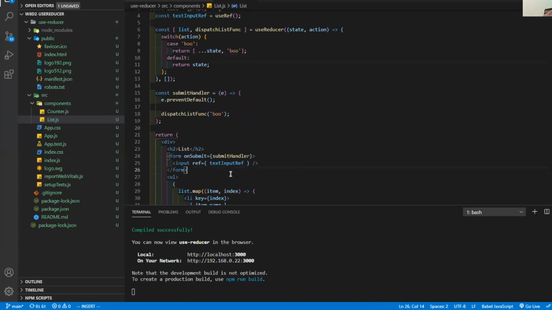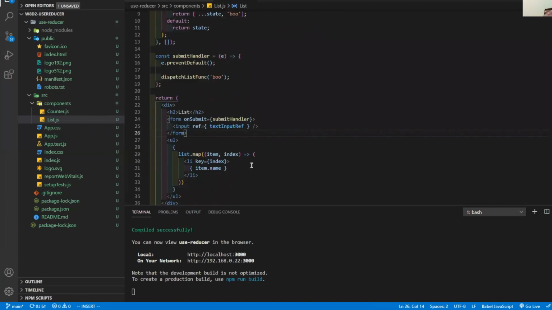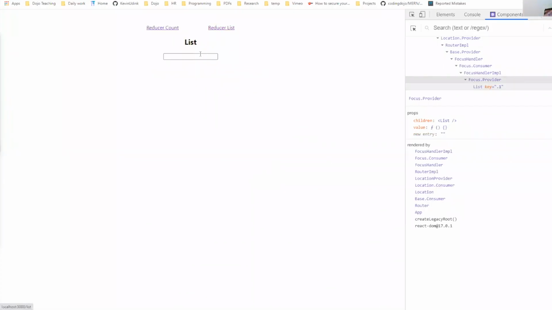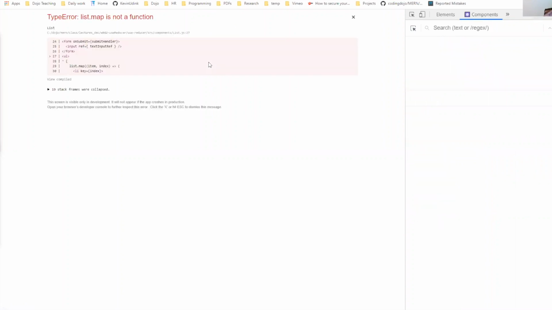Now, let's go ahead and look at it and see if it does what we want. We got the reducer list here, and I can type in things. Whoo! It didn't like that. List.map is not a function. Whoo-hoo. I messed something up. Well, should we look at it? I think we need to. So let's go ahead and we see that list.map is not a function.